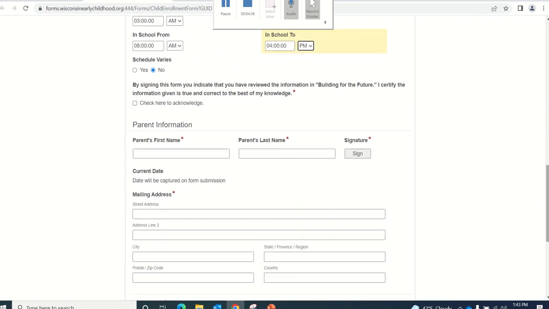The parent will fill out the information for themselves. By signing this form, they indicate that they have reviewed the Building for the Future flyer. They must check this box. So make sure as a provider, you are sharing that Building for the Future flyer that is posted on your bulletin board so that the parents are aware. Then the parent will fill in their information.